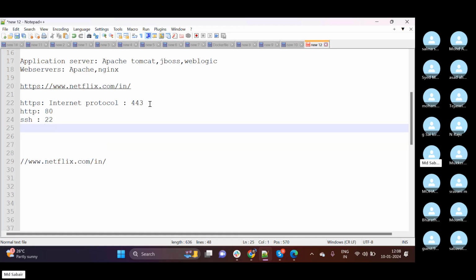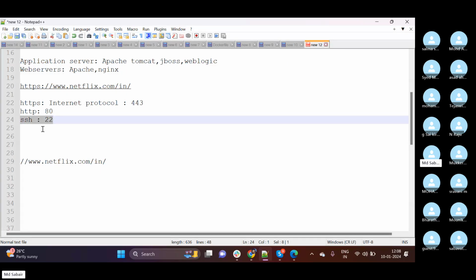There are a lot of port numbers available. These are the default port numbers. Even if you want to change a port number, that is also possible, but these are the default ones. Do not worry about the port numbers, you will get used to it as we progress.